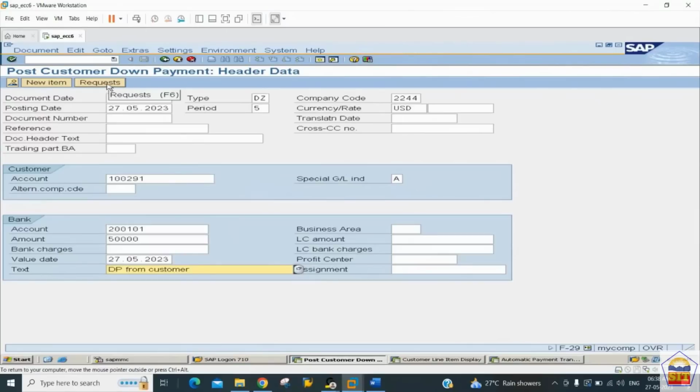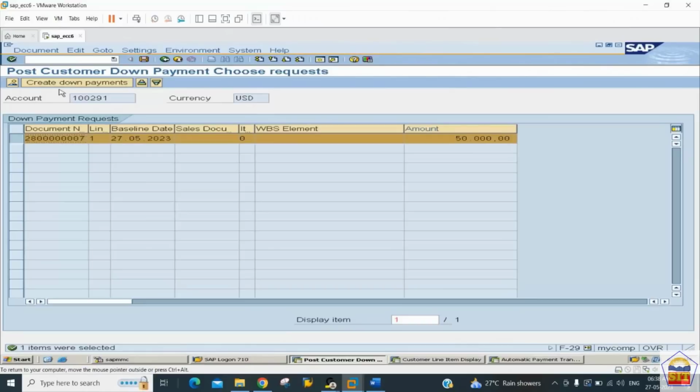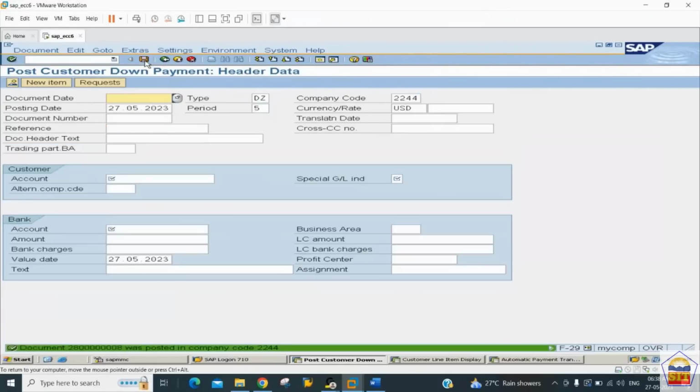So you click on this request button, and it shows our down payment request ID, which is 28007. Select this one and then click on the button, create down payment. The system has created this line item. Now in this we can see the bank GL, so it is creating your accounting entry. Click on the save option and you can see the document number the system has given us is 28008.